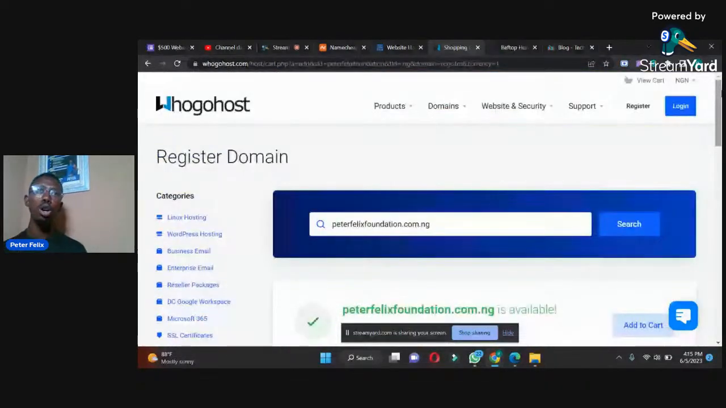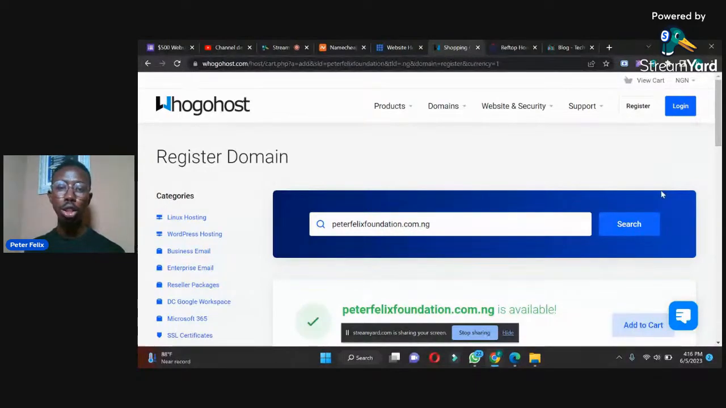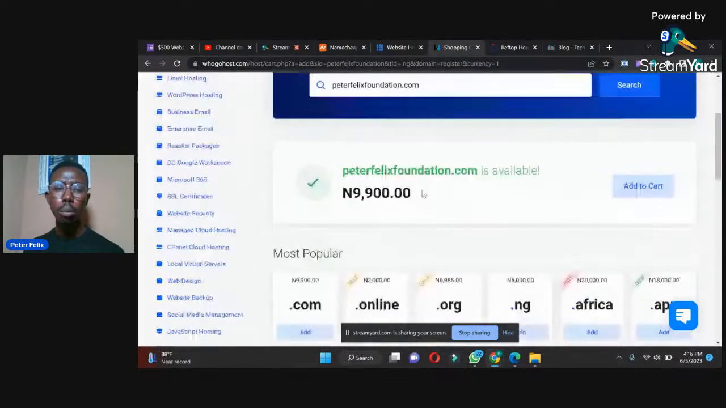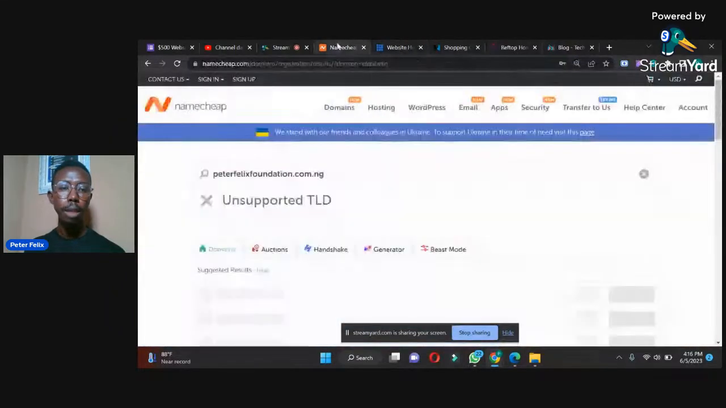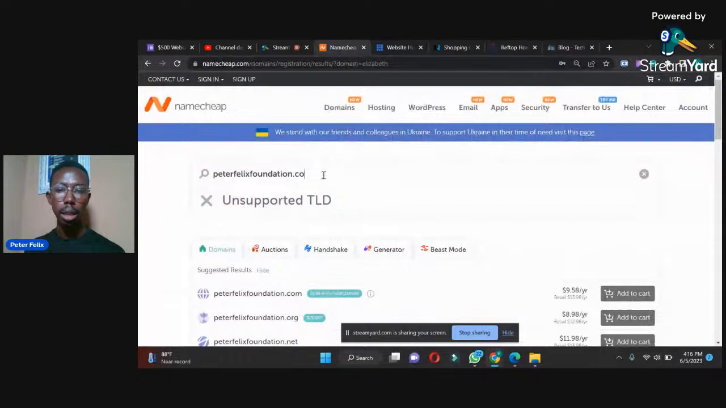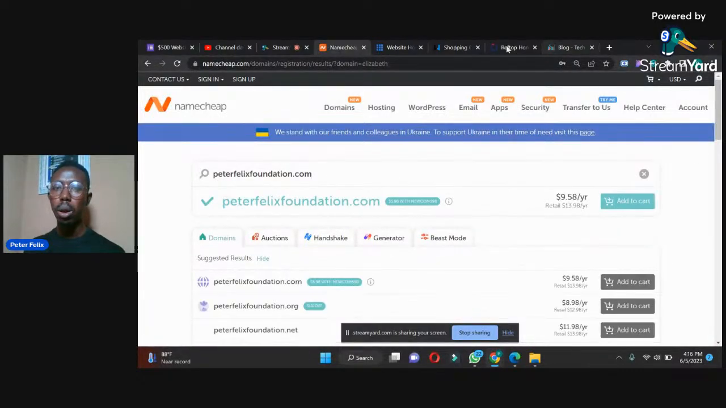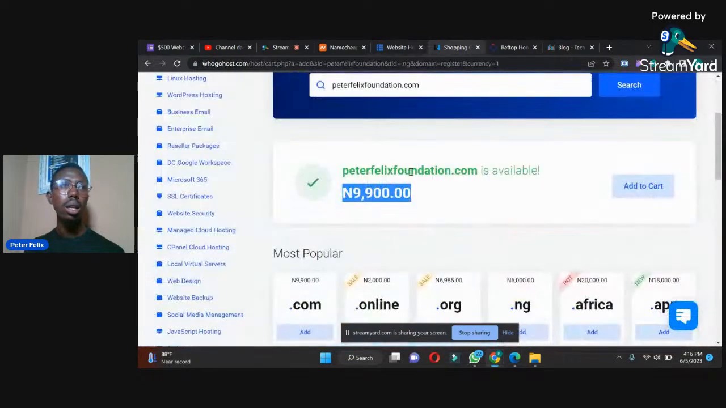Now, the next thing you need to also do is to learn how to compare prices. If you are buying a domain name, you have to look at a place that is somehow cheaper so you can buy with them. Now, if I'm buying peterfelixfoundation.com, let's see how much it costs here. On this part, peterfelixfoundation.com is going for 9,900, right? Now, let's go down to this part and see the price here. On Google Host, peterfelixfoundation.com is 9,009.